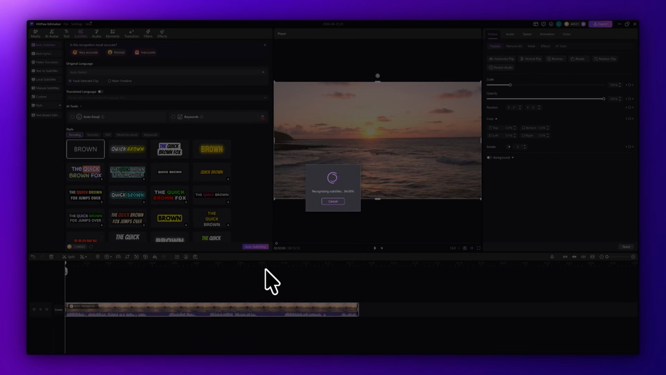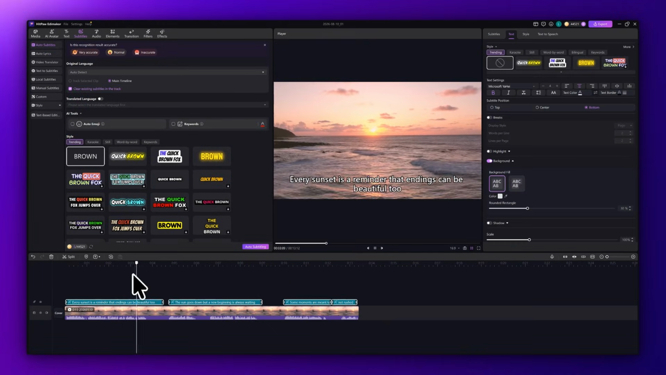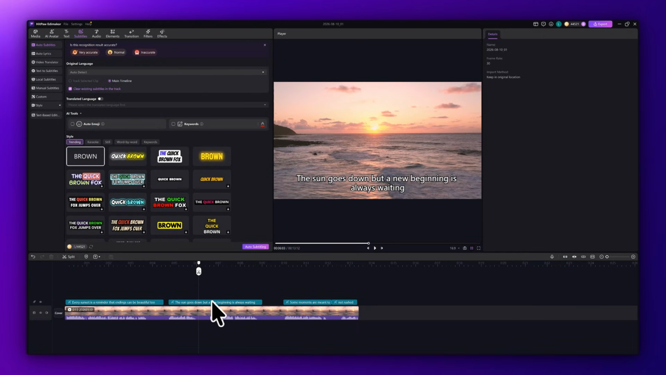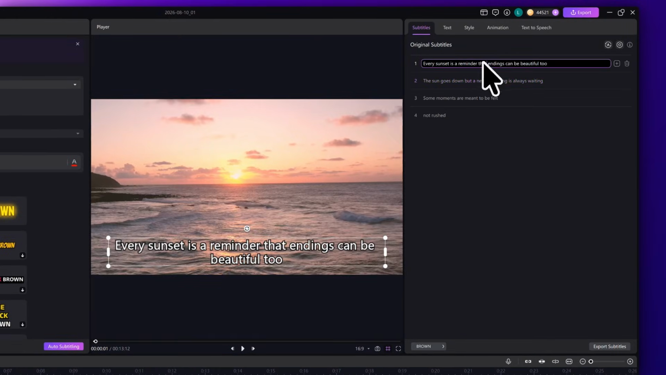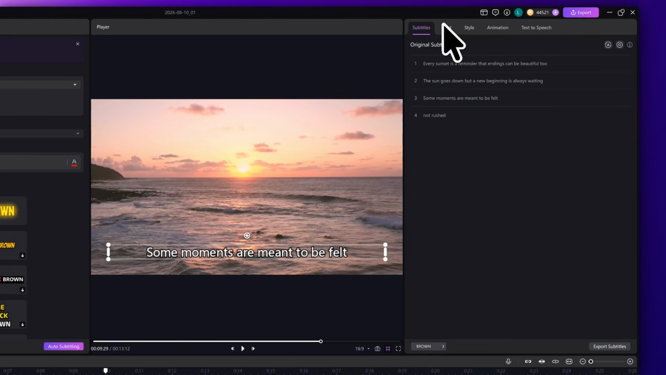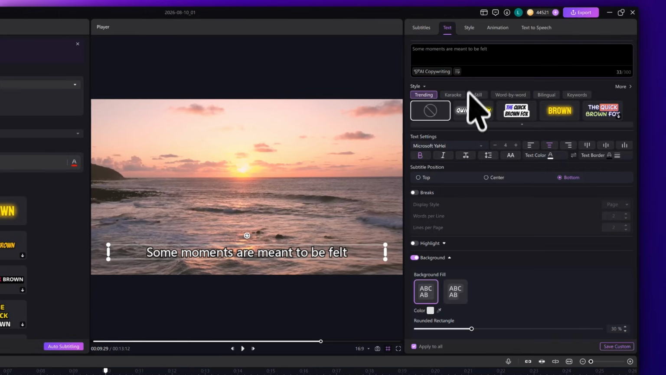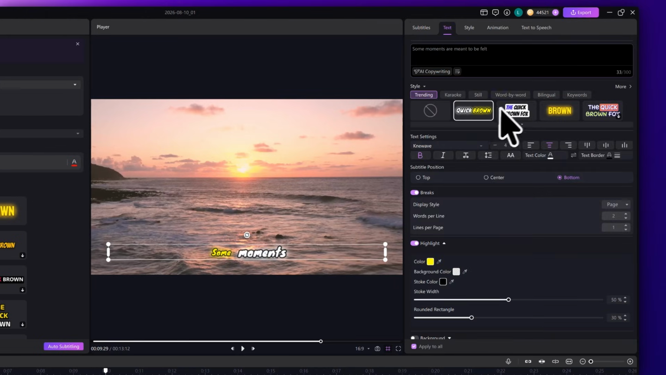Once the subtitles are created, you can easily edit the text, adjust timing, and customize the appearance. Choose different fonts, styles, animations, or highlight important words to make your subtitles more engaging.